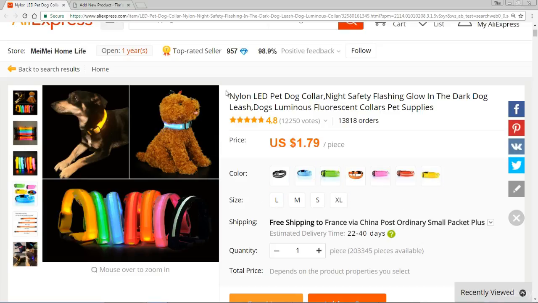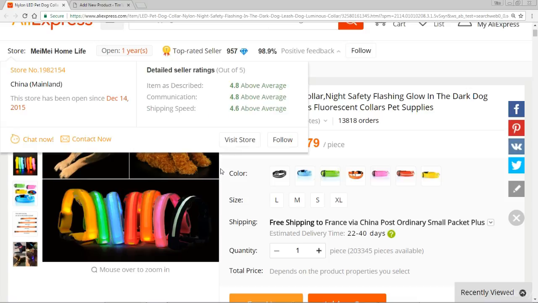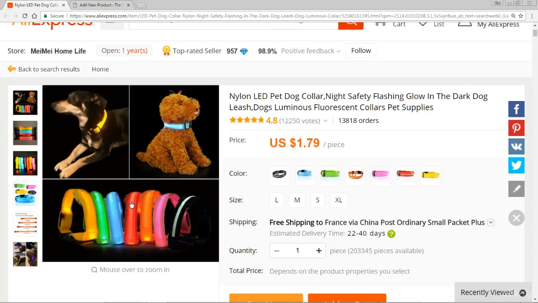Just checking a few of our other points, we've got a top-rated seller. It's not fragile. It's lightweight, so we can ship it quite easily. Can you find this at Walmart? I doubt it, so I think that ticks that box nicely as well. It's looking good to go.